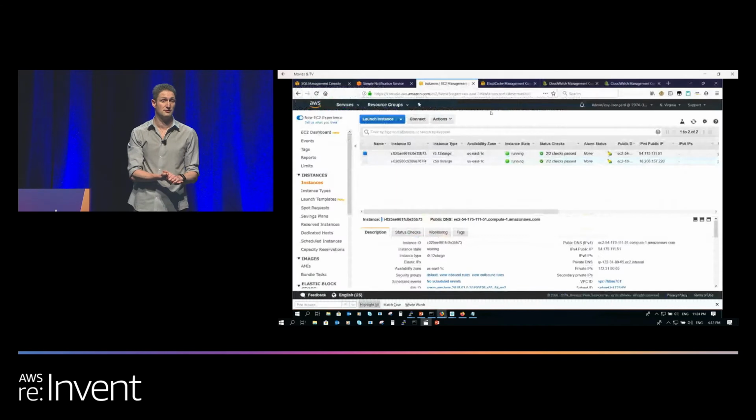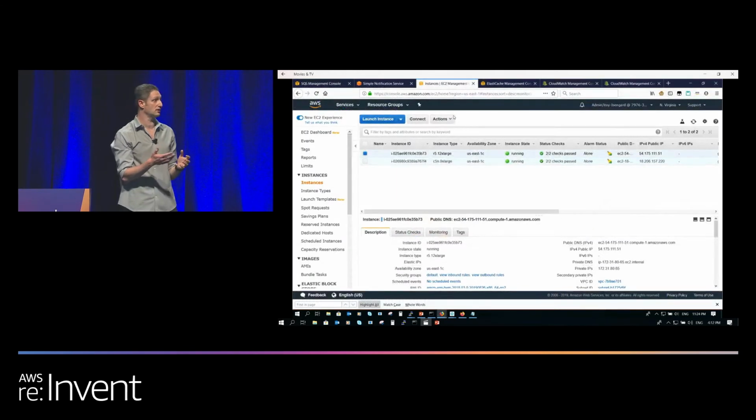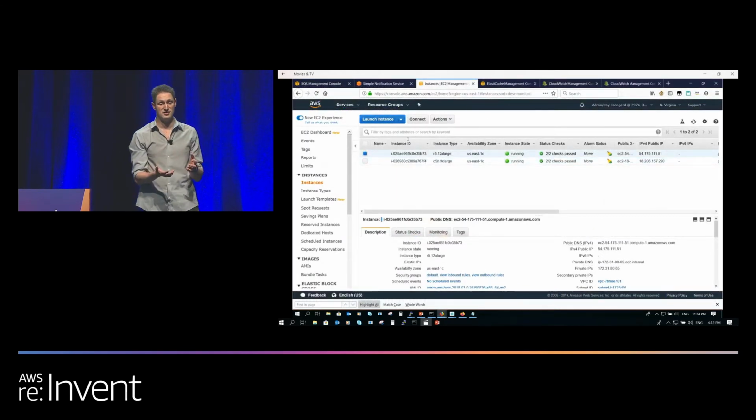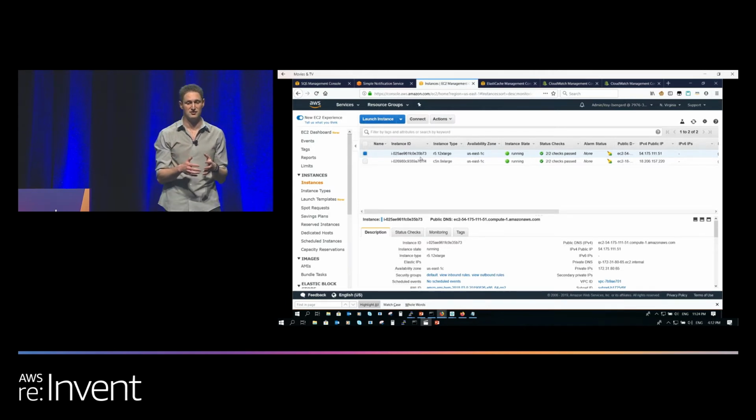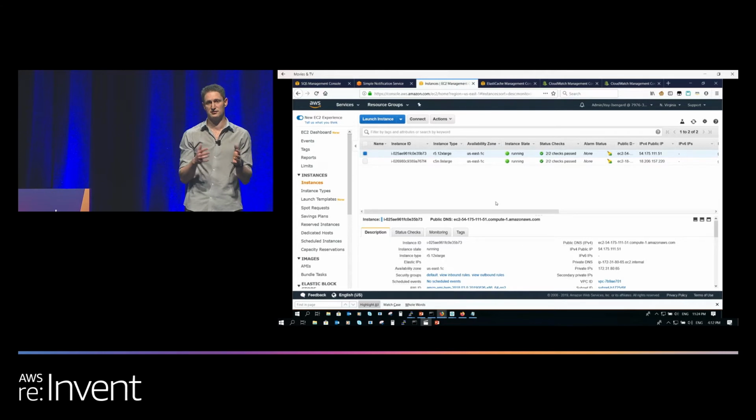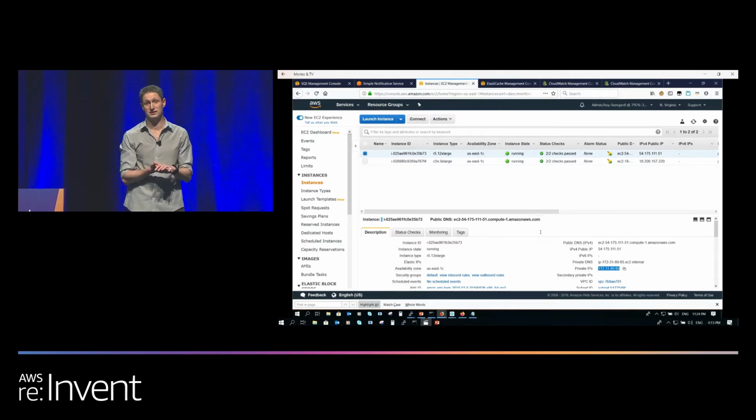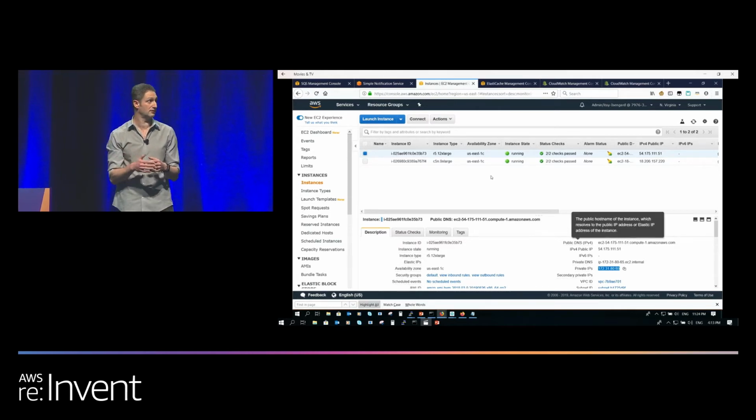So the first step that I'm going to do is go to the console and create those instances. I already created them ahead of time to save time in the demo. I created an R5 12xlarge. This is a memory-optimized instance. It's very good for caching, very good for Redis. It has 384 gigabytes of RAM. These are the IP addresses, both the public and the internal one in the VPC. We will use them later in the demo.